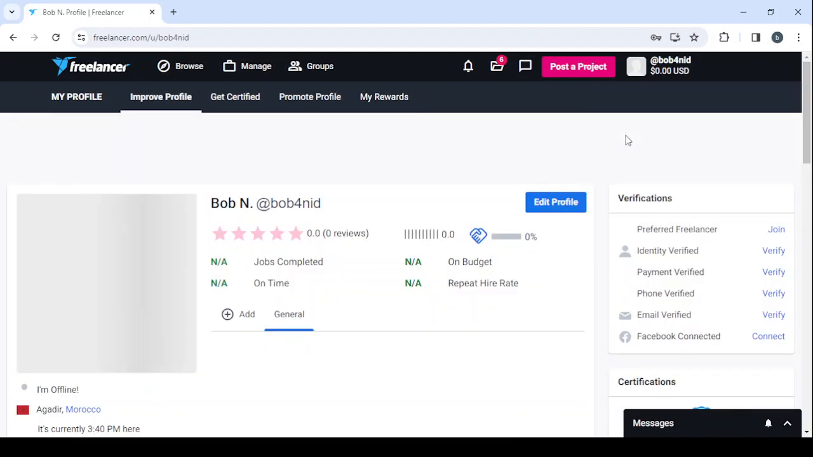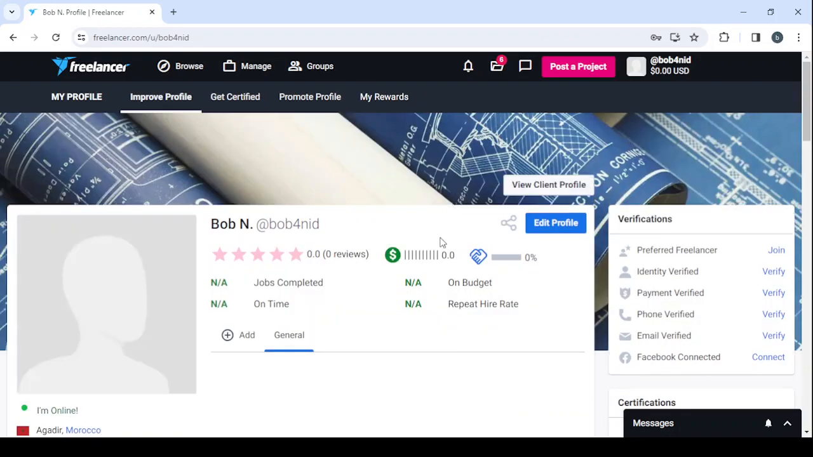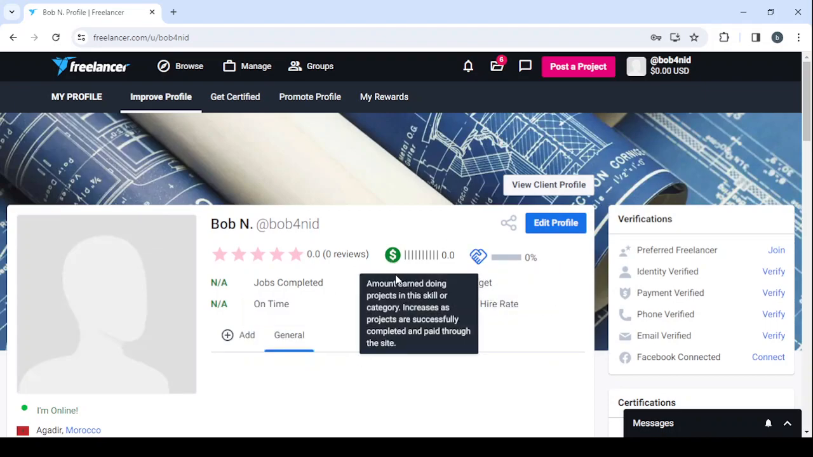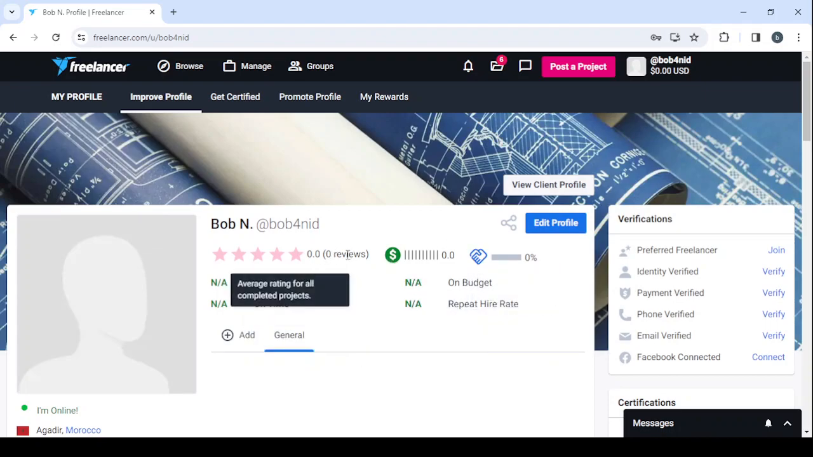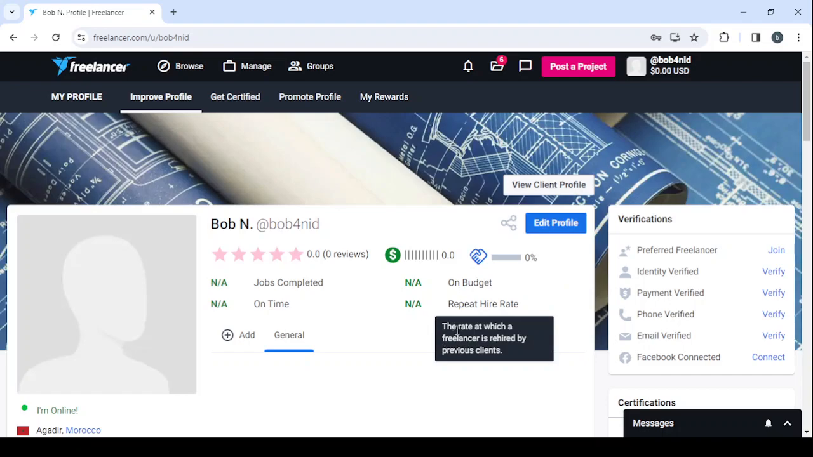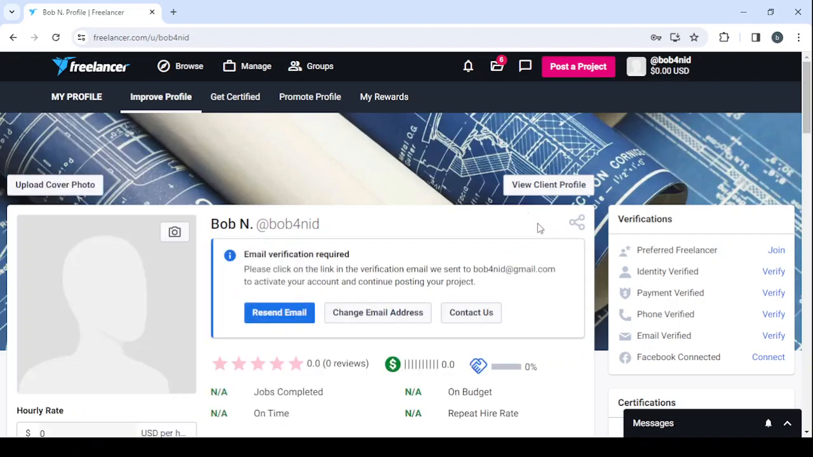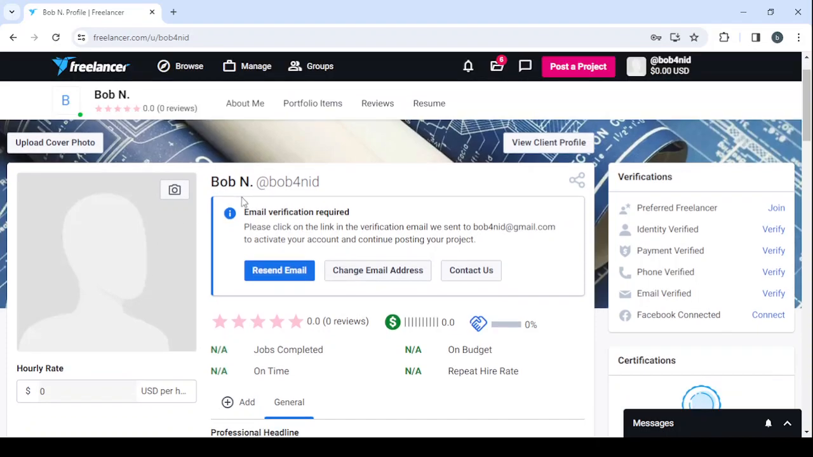We still need to make a lot of adjustments to our profile, and as you can see in here, the profile is very empty, 0 reviews, 0 jobs completed, 0 on time or budget, and repeat hire rate. So here we don't have even the profile picture. So click on edit profile, and by clicking on edit profile, you will be able to change the profile picture and your name, but we cannot change that now because we still need to verify our email. As you can see, email verification required.